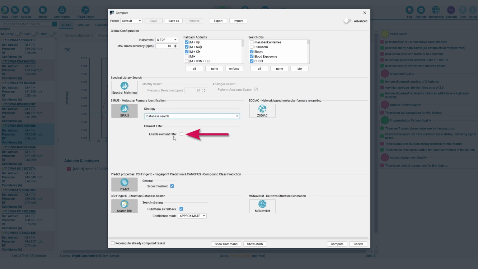Enabling the element filter for bottom-up and database strategies is optional. It can just be used to pre-filter formulas based on prior knowledge that you have that a certain element should not occur for this specific feature or occur in a certain quantity.